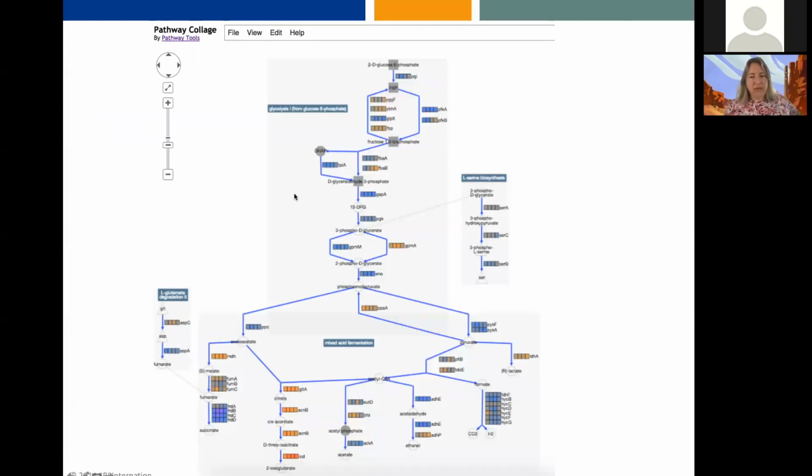We actually have, I don't know if you can see the light gray backgrounds, but we have 1, 2, 3, 4 pathways here that are combined with connections between them, and we're showing in this case reaction flux data on these. No, actually, this looks like transcriptomics data on this pathway collage.